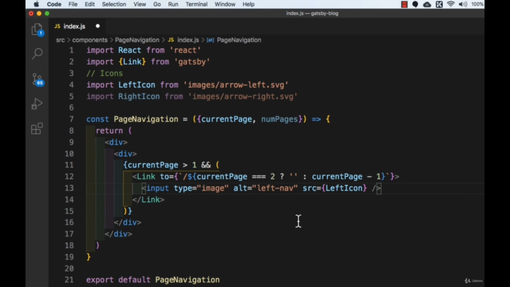Now let's see what we are checking. If the current page is greater than 1, and the statement is true, then we will show the link component, and we set the path: if the current page value is 2, then we will show an empty string, we don't need anything, and if it is false, then current page minus 1. This means that if we are on the first page, it should not show the back button.